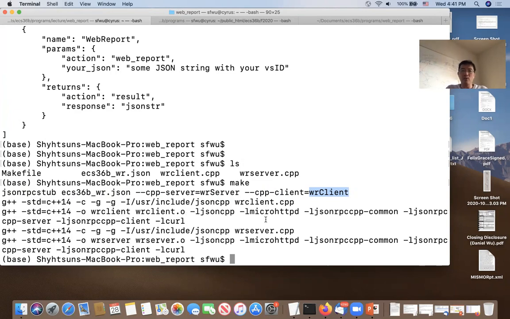Look at the interesting libraries. They have to link together in order to produce this executable called WR client. The first library is JSON CPP, a JSON C++ library. Then there is an HTTP daemon, which is the web server. Essentially, the RPC is using a web-based protocol to communicate. Then there's JSON RPC common, the JSON RPC server and the JSON RPC client. And finally, there is something called curl.